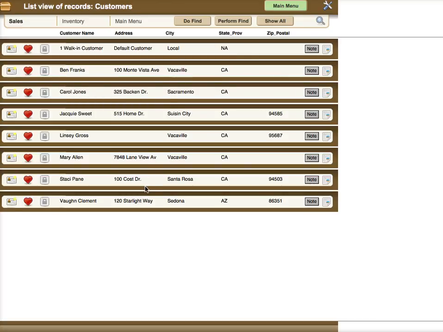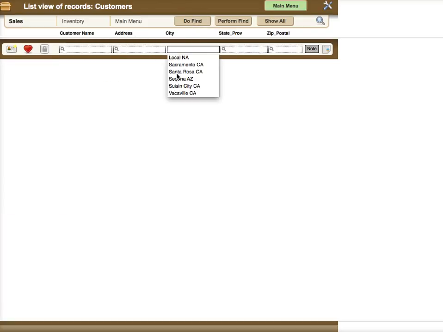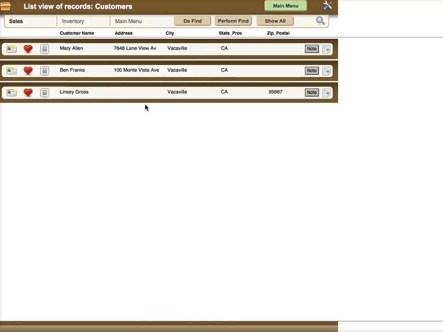If you need to find a specific customer, you can use the Do Find and then type into a field the information that you want to put in there, and then click Perform Find, which will find the record or records that have that information in them. Let's use an example in this case. If I wanted to find all the customers that were from Vacaville, I could start by saying Do Find and then put Vac or Vacaville, and then hit Perform Find, and those records for clients from Vacaville would be shown.